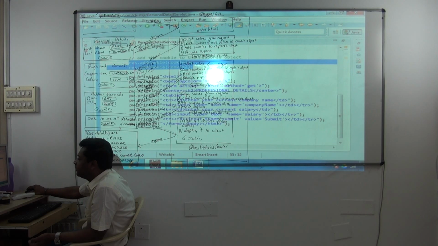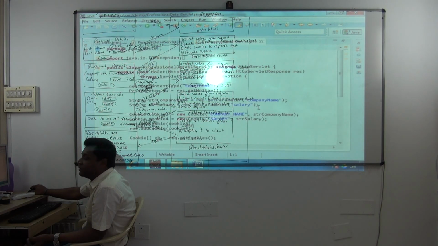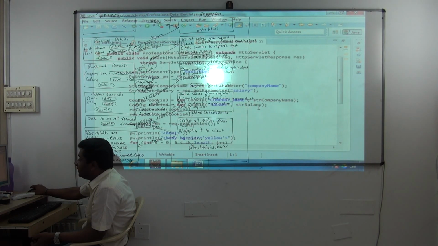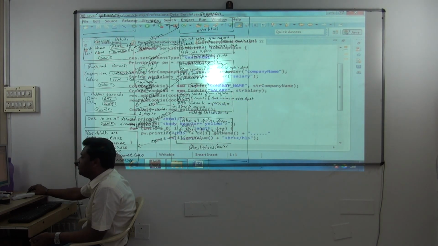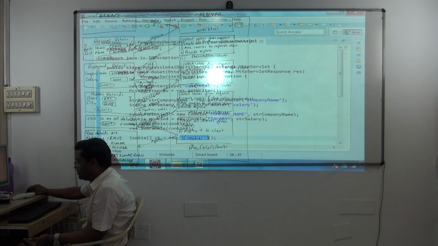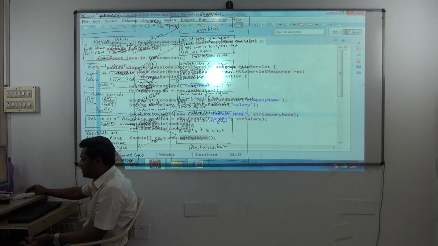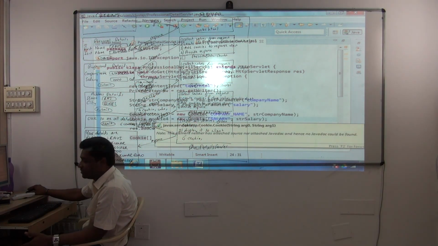What is professional details doing? Same story, collecting values. If you want, get the values, the cookie values. If you don't want, leave it. It's not that you have to get it in every request. But this is very important for us. Request.getParameter, cookie, and put it into the response. These lines are very important for us. Collect values from request, put it into cookie, give back the response.